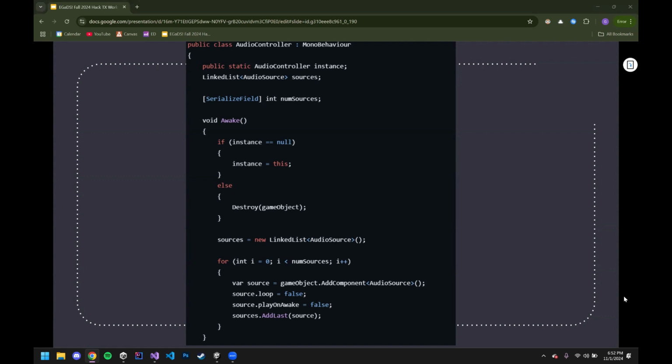So I have some kind of linked list of audio sources. And at compile time, I have determined some kind of number of sources that we're going to have. And I'm going to loop, and I'm just going to make a bunch of sources. I'm going to add component audio source to this game object, set some things to be default to false, and then add it to our linked list. So what we're doing here is we're setting basically like 100 or so sounds. We're going to add 100 audio sources to this one game object. And then we're going to just keep a linked list of that.